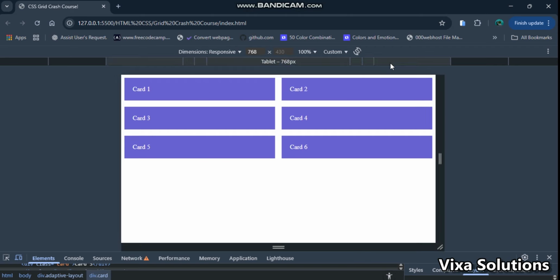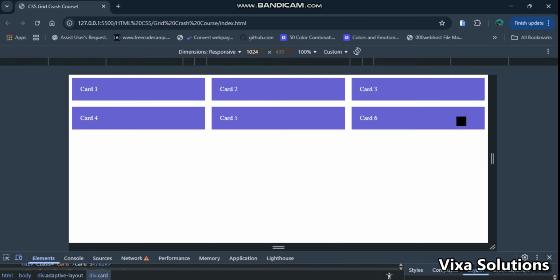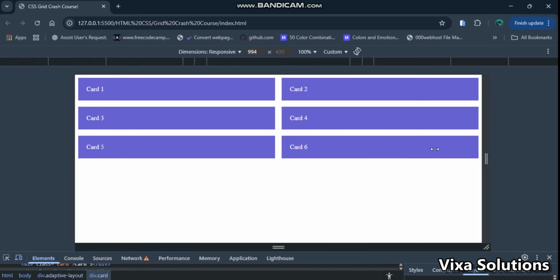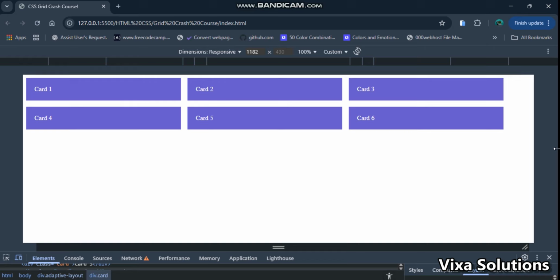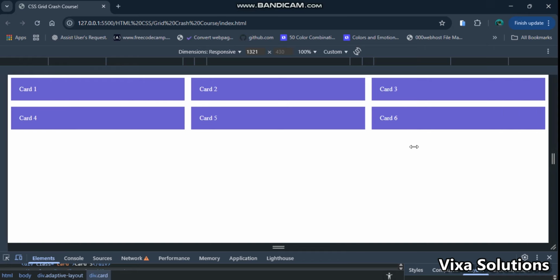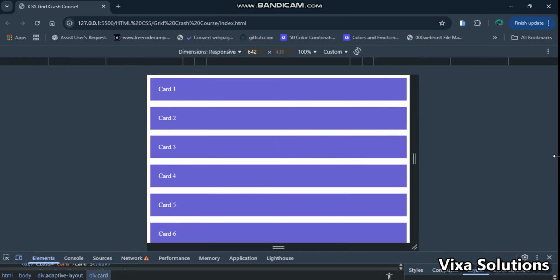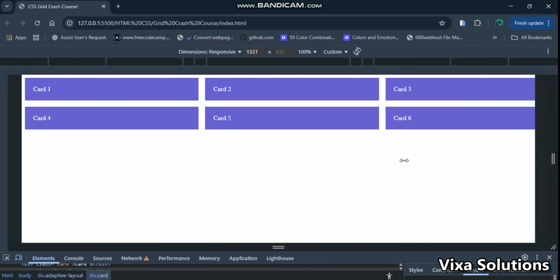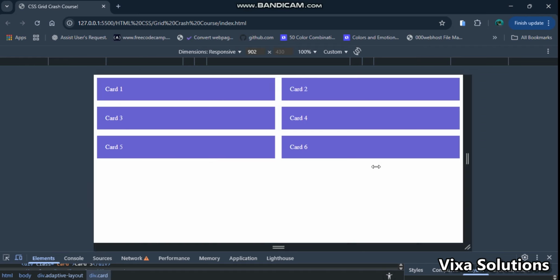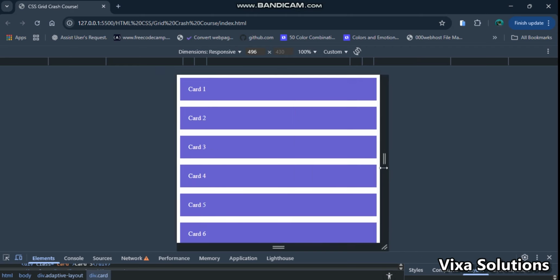So on tablets, as you can see, we have 2 columns, right? So on laptop we have 3 columns. Okay, so this is how they work. Can you see that? That's pretty cool, right? As you can see, CSS Grid is by far the most powerful layout system in CSS. I'm just proving this to you right now. Okay, so this is it.